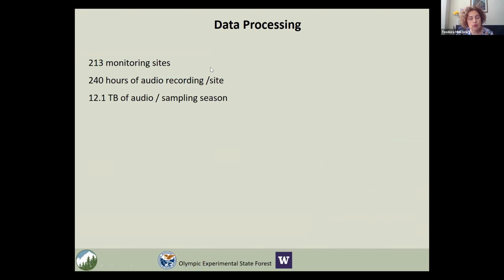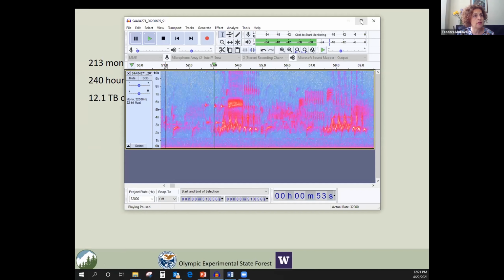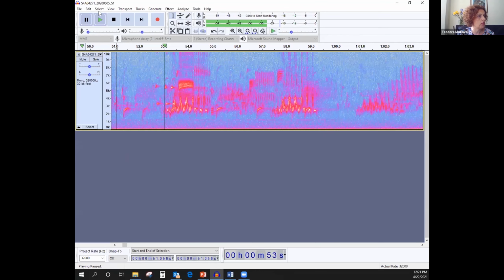So as of last year, when we started this project, we installed 2013 monitoring sites. We have 240 hours of audio recording at each site because we collected data for 10 days continuously. That amounted to more than 50,000 hours of sound recording, for an intimidating 12.1 terabytes of data. I'll attempt to show you what this data looks and sounds like. Can you hear that?